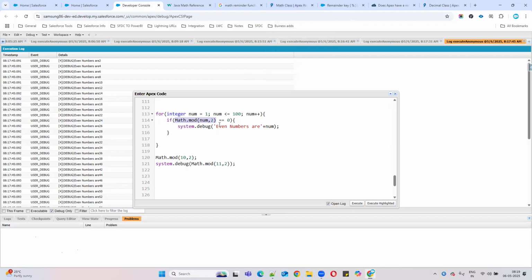So if it is 0, you are getting an even number, right? So if I want to get odd numbers, then what can we do? Not equal to. Not equal to.